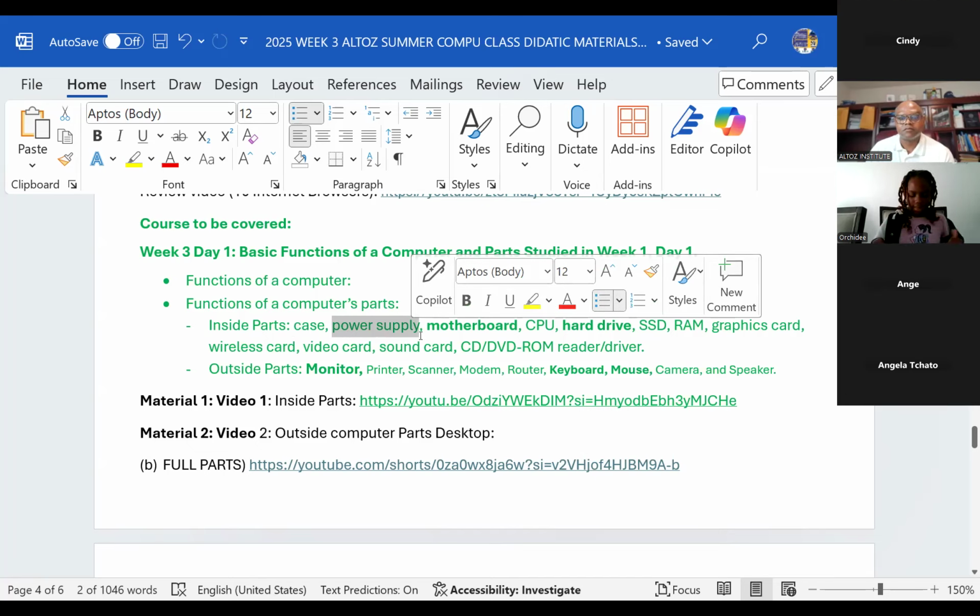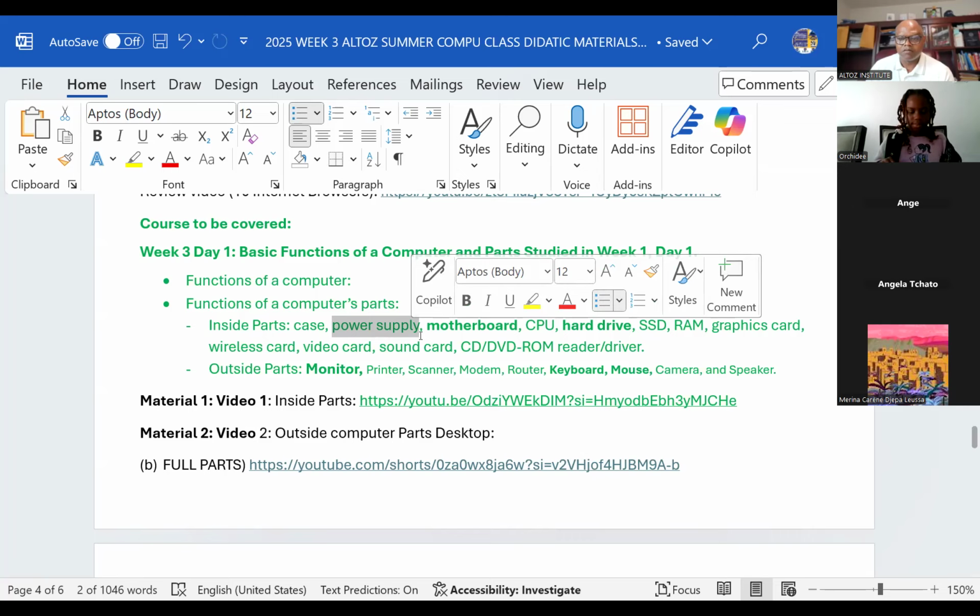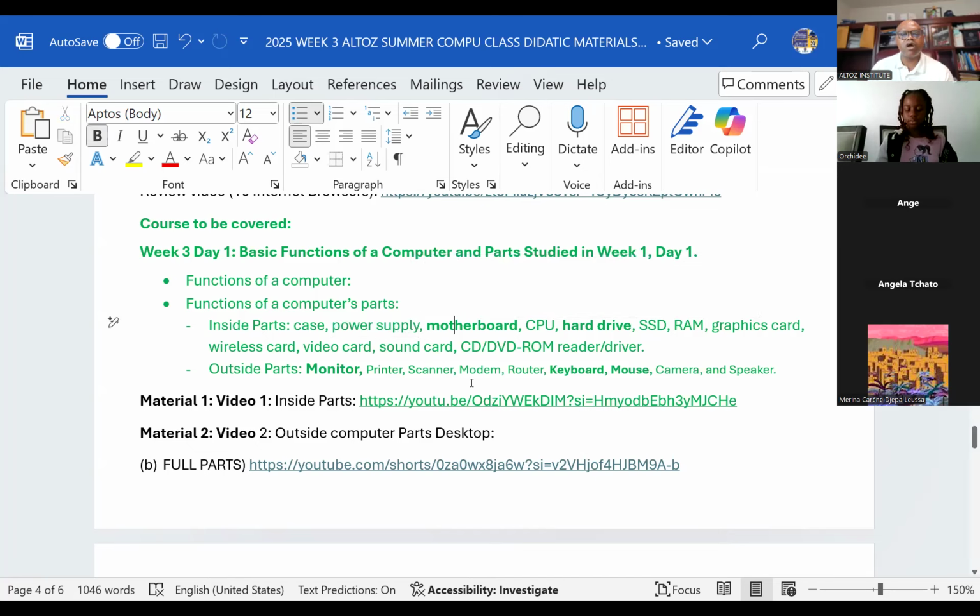De prendre l'électricité pour l'ordinateur. Very good. Très bien. Donc, the function is to provide the electrical energy to the computer so that the computer can work. Very good. Now, next one, motherboard.